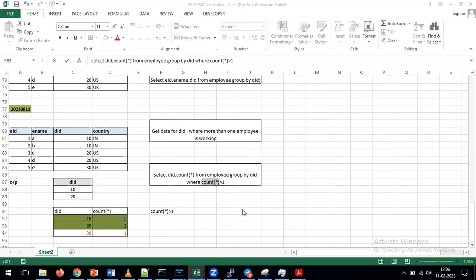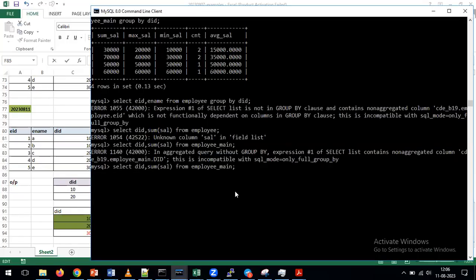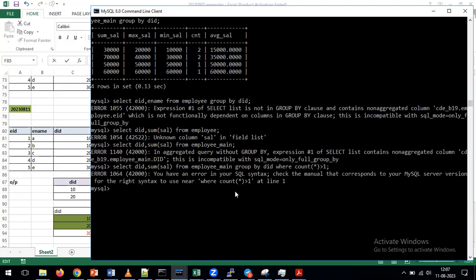So for example, in this query, I will give GROUP BY department ID. Then I'm giving a WHERE clause. I'm giving count of star greater than 1. We'll see what will happen. See what's happening. Simply you are going to get the error.